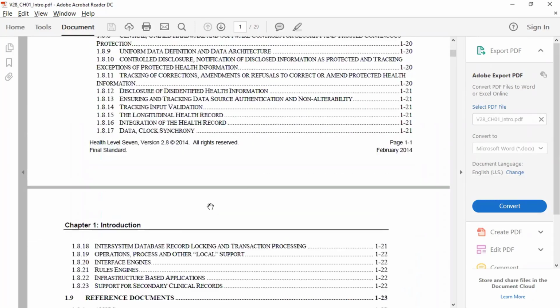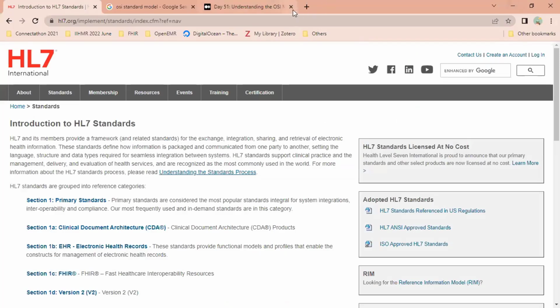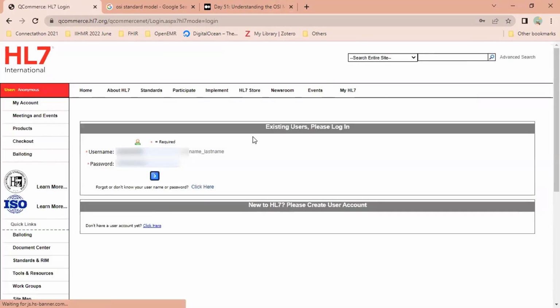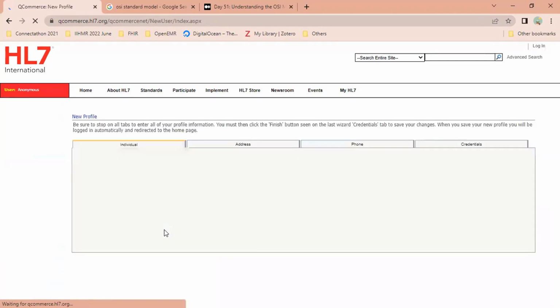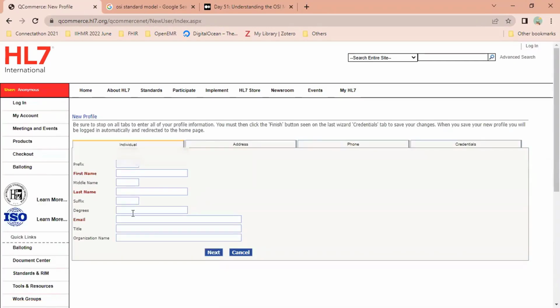Once you have downloaded this standard, let me try to show you. We can create an account like this. You basically have to fill in some basic information. You fill in your first name, last name, email. And then there are other fields that you have to fill in, a phone number as well as credentials. Once you do this, you will be able to log in.